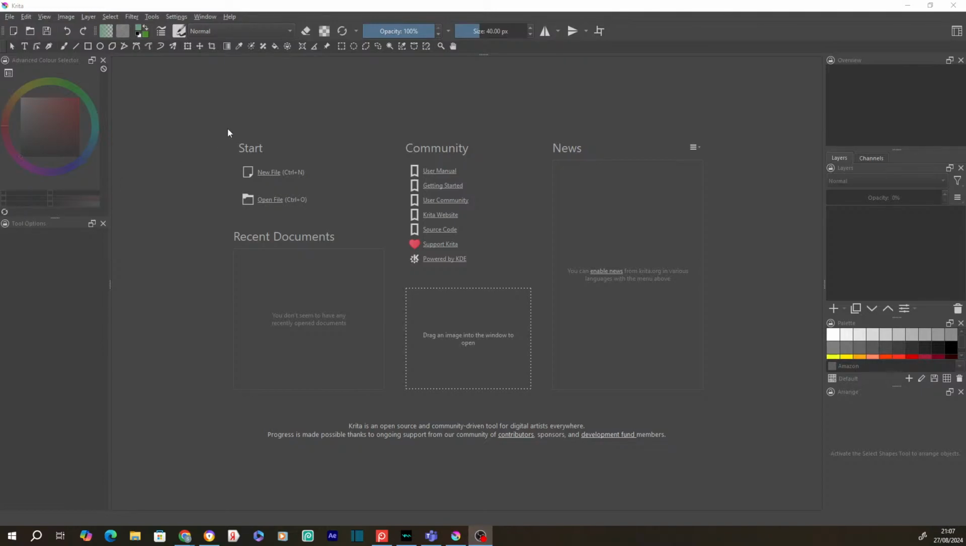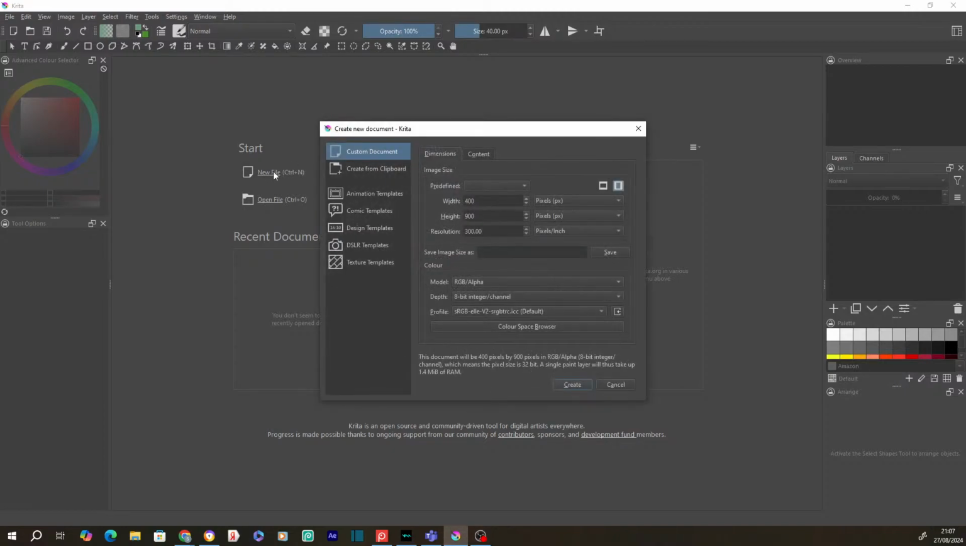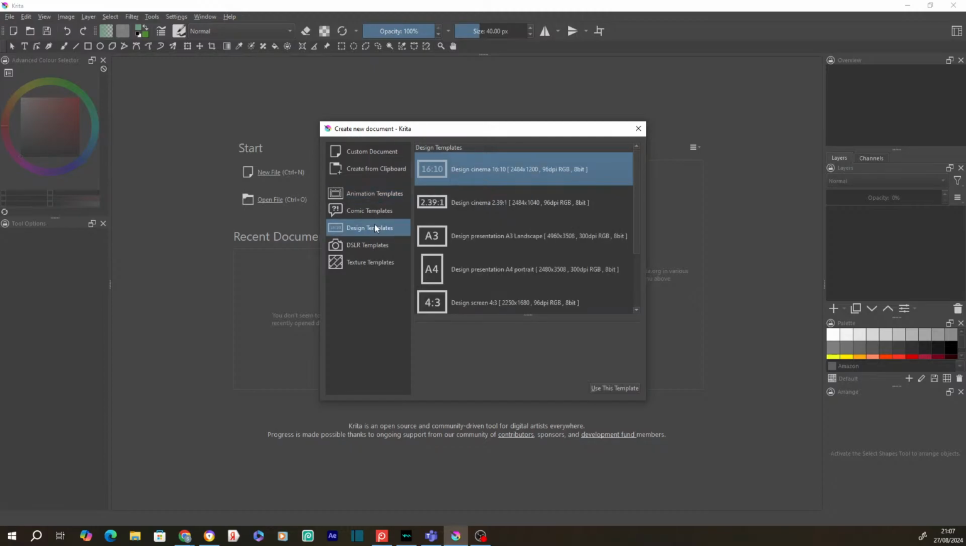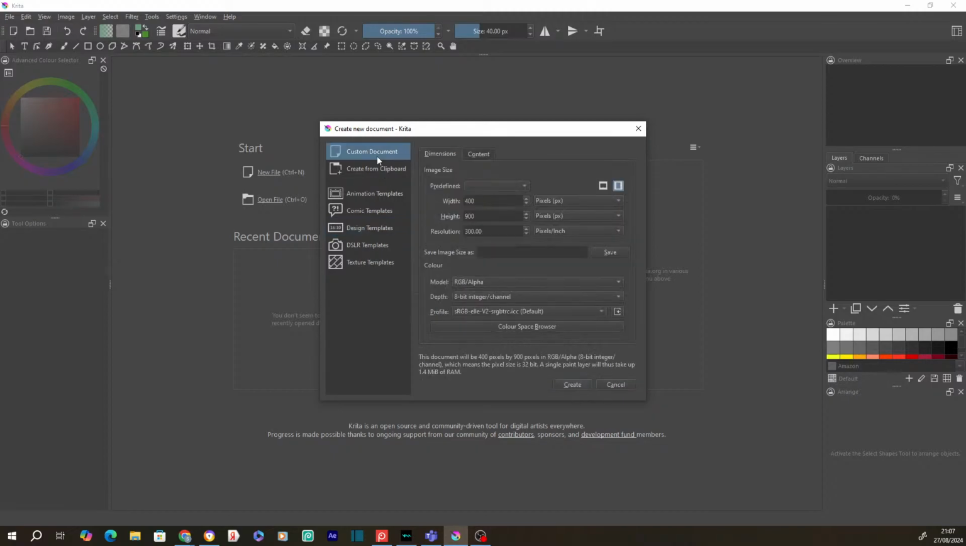Let's get started. On the window, there's currently no file. Let me create a new file. Let me see on the templates. Do I have something I can use here? Design template. The pen here. Let me just create a custom document.